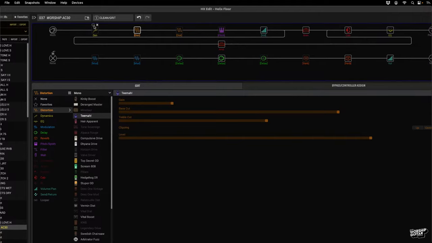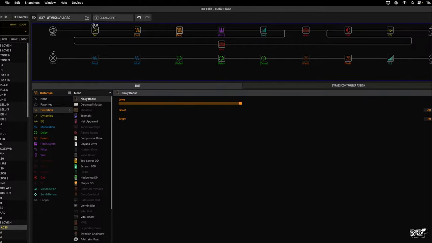Turn on the compression. Turn on the drive. Turn on the boost.